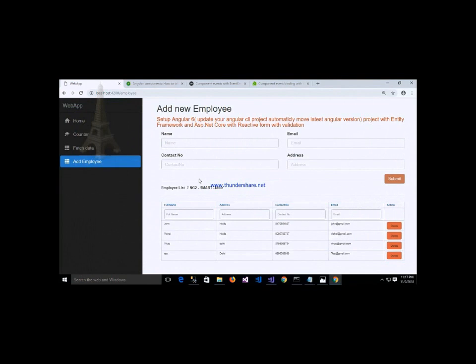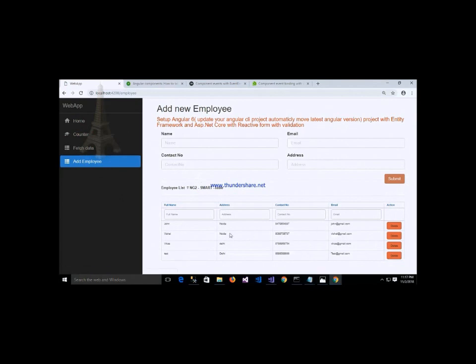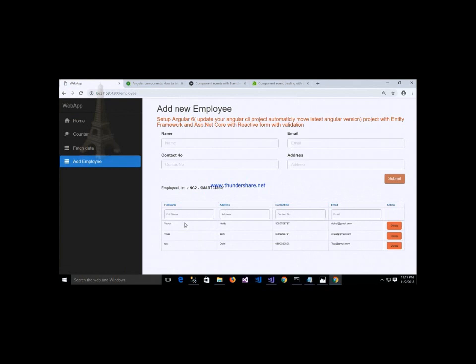Okay. After refreshing, we implement John and contact number like this, email, and now delete my record. Delete successfully. My record is successfully deleted. After refresh page, I am showing that John record is not available in my list.